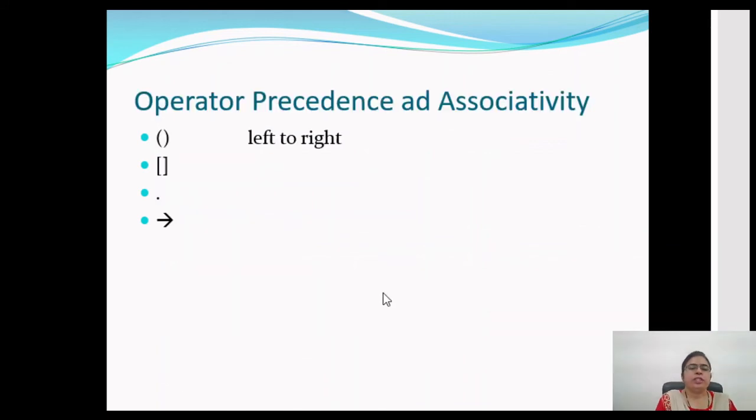Okay. So these were the various operators that we have in C, the various categories and the various operators under those categories. Let us now understand a very important concept related to the operators, and that is operator precedence and associativity.